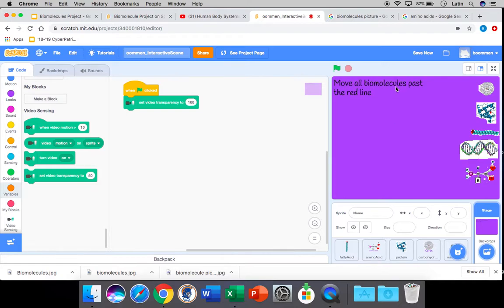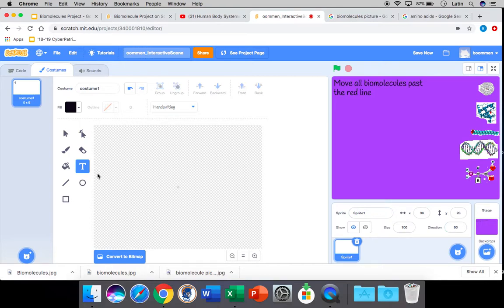Now we got to make a sprite for this red line. What I'll do is go to choose a sprite and I'll paint it. And I'll go ahead and make a line for myself. Now if I make it as a 1, you'll notice that it's just too thin. So what I'll do is I'll change the width of this, maybe 15 or something like that. And then I'll go ahead and make my line.